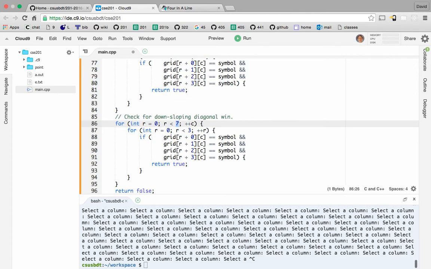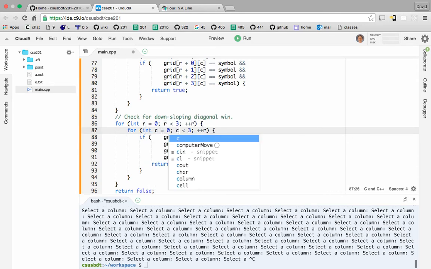And go to 3. And the columns are going to start at 0 and go to 4. Let me just check that again.